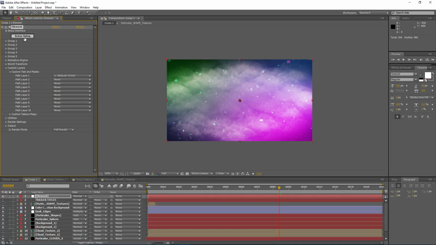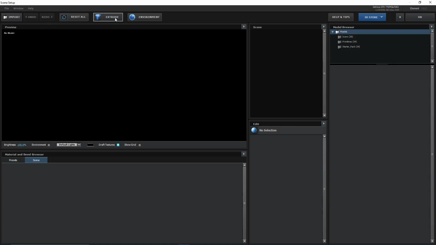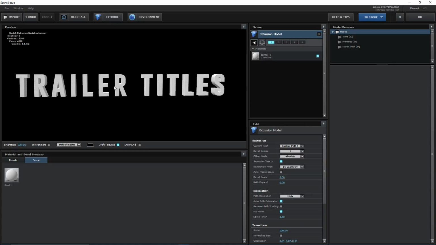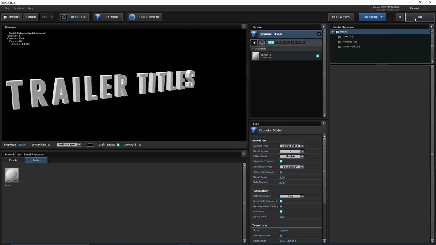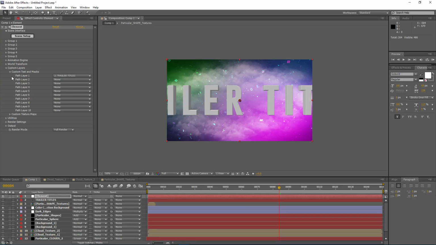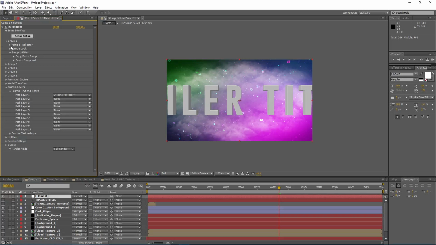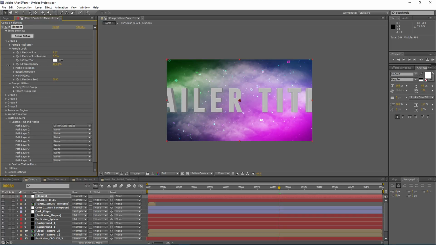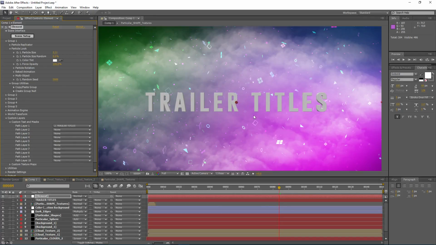And now if I go in my scene setup, you can click on extrude, and now you can see this generated our 3D titles. I will hit OK there, and I will go in my group 1 and actually go to my particle look and decrease the size just so it fits inside of the screen. So maybe something like this.